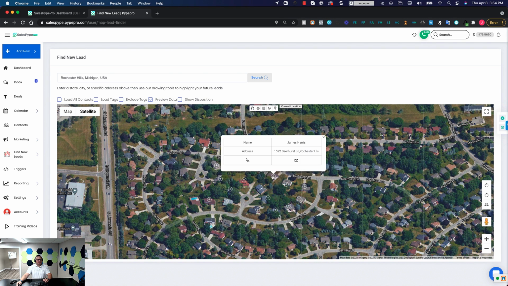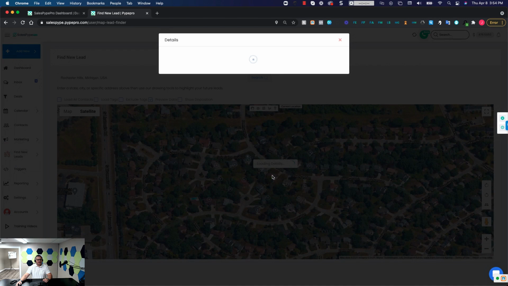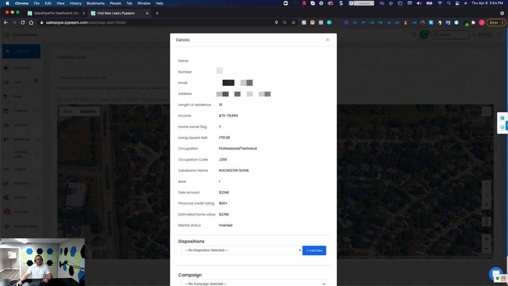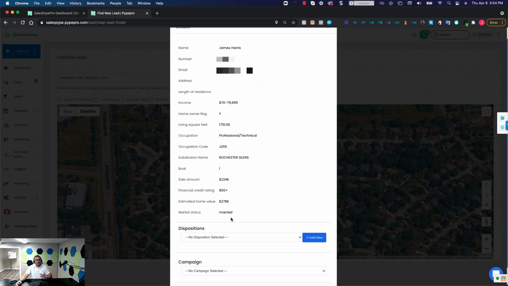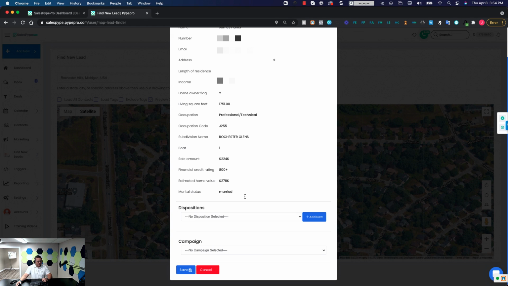Now if I want to see some more details on an individual, I can go ahead and click that pin. And we're going to pull up their name, their phone number, their email address, their home address. They've lived in that home for 15 years. They make about 80 grand a year. They own their home. Here's the square footage of the home, their job, the subdivision they're in. They own a boat. They recently sold their home in the past for $224,000. They have an 800 plus credit score. They're married. So we're pulling in all kinds of data on these individuals.